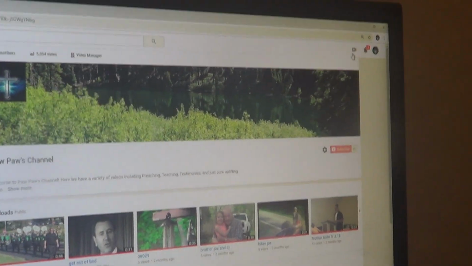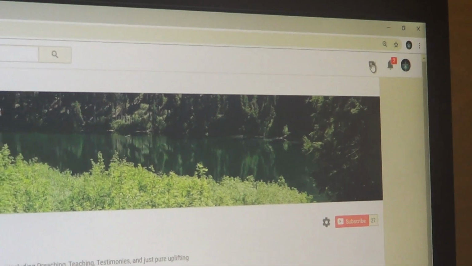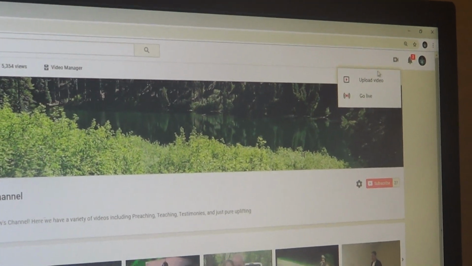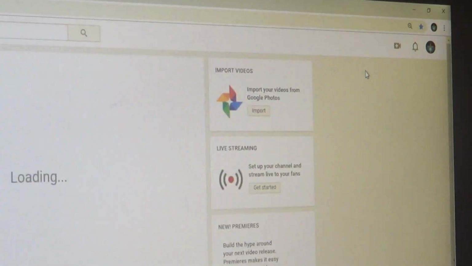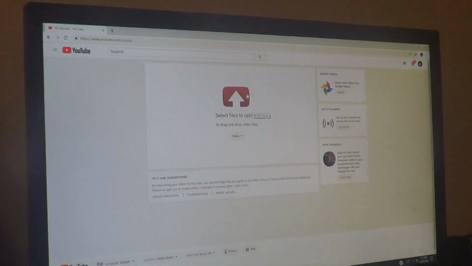You could go over to YouTube. Here you have your camera icon with the little plus here up in the top right hand corner. I'll click that. You'll go to upload video. It'll say select files to upload.